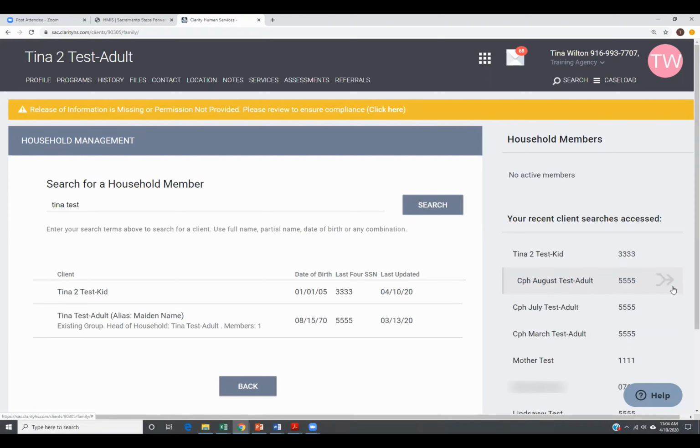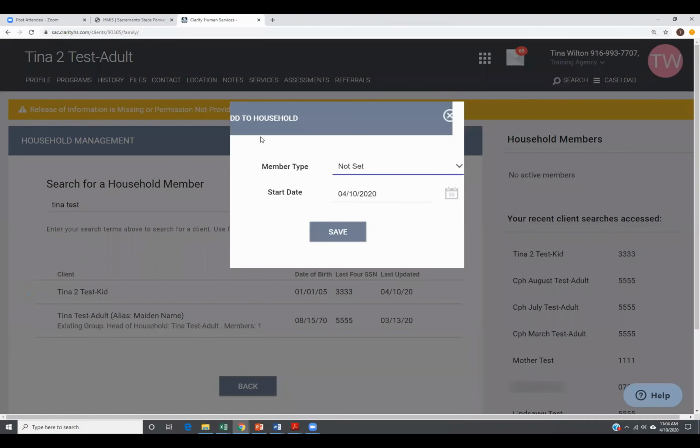Being that I want to not do that, I want to add my client. I can either click the add button here or here. When I click add, again, we've got some wonky stuff going on. This usually says add to household. Then we have member type, and then we have the start date. The start date will always default to today's date. This is the start date that we are starting the household in HMIS. It's not necessarily a date of birth or date someone was married or they got together. It's when we are joining them in a household in HMIS.